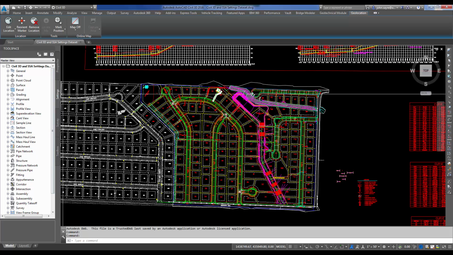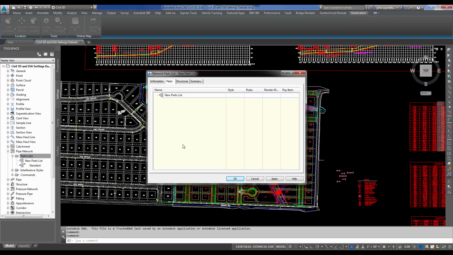I'm going to jump over here into the settings tab of the ribbon, and I want to be sure to populate this parts list with just the parts I need. I don't mean that you can't populate it with as many parts as you'd like, but for today, we're just going to start off with some pretty basic parts. So I'm going to name this parts list Stormwater Parts. And again, you can name this anything you'd like.